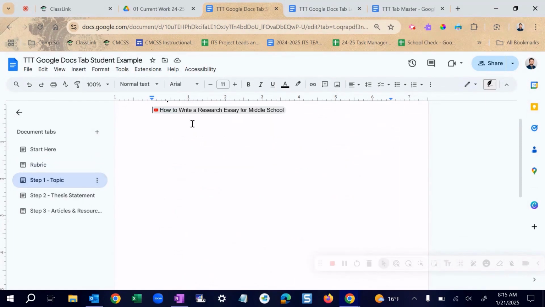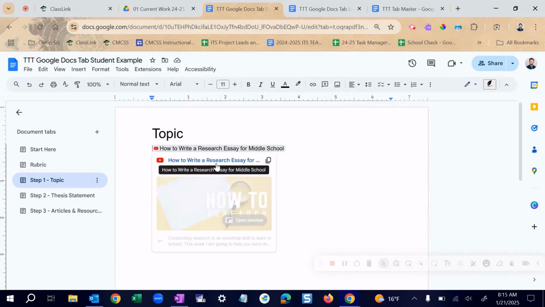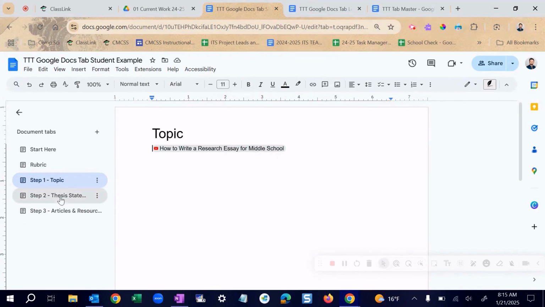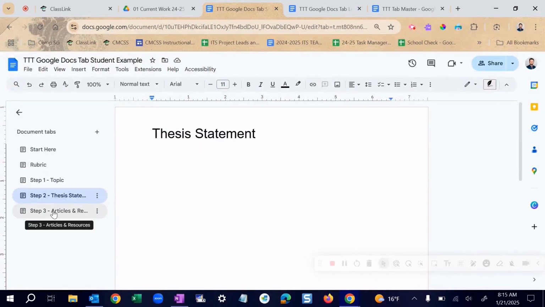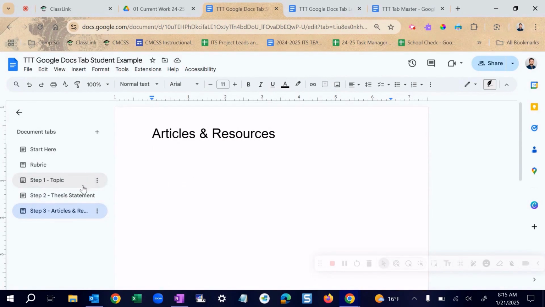Topic, you can embed a video on how to write a research essay for middle school, a place for the students to write down their thesis statement, and another place for them to collect articles and resources. This is up to the teacher how you design your research activities with your students or whatever activity you want them to do. And this is just an idea I thought would be helpful for you to get started using Google Documents with the tab feature.